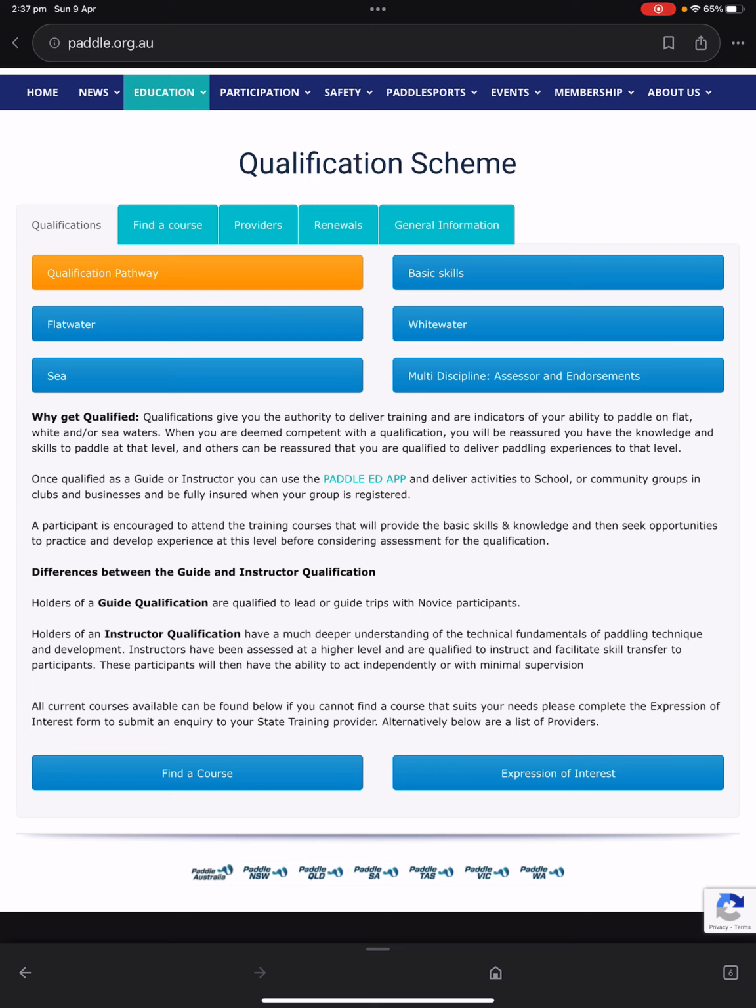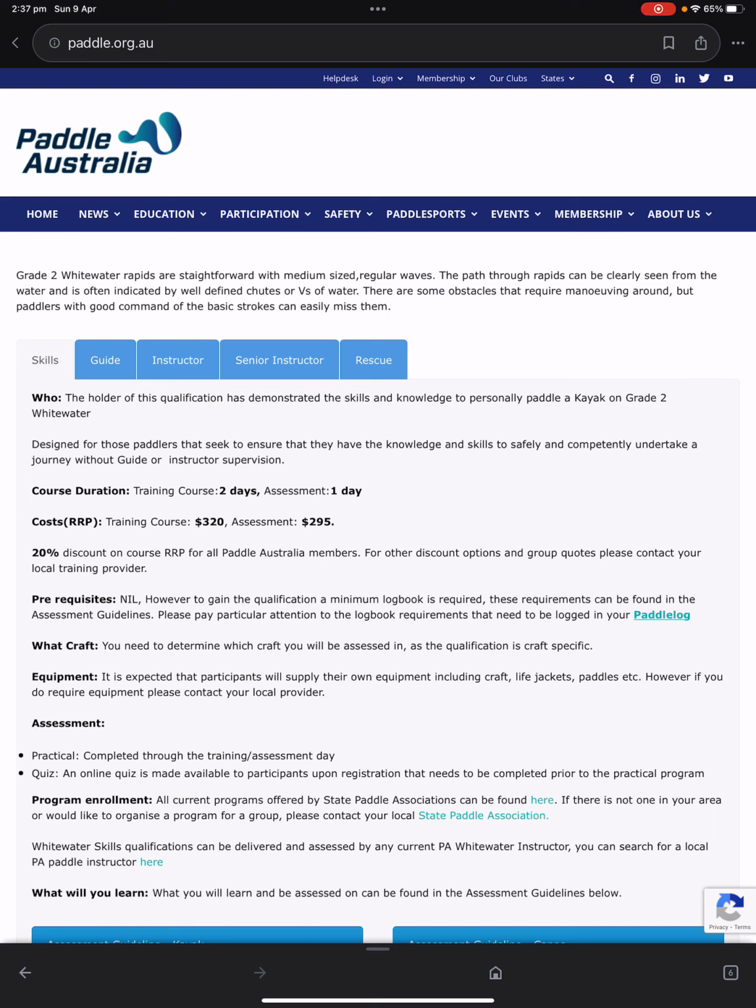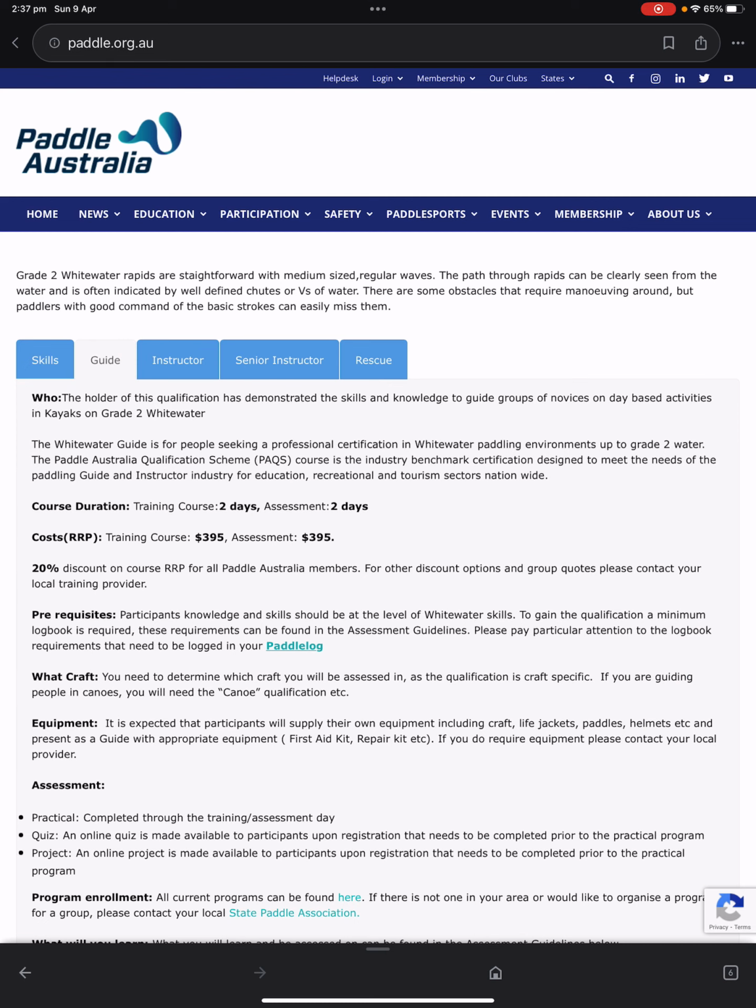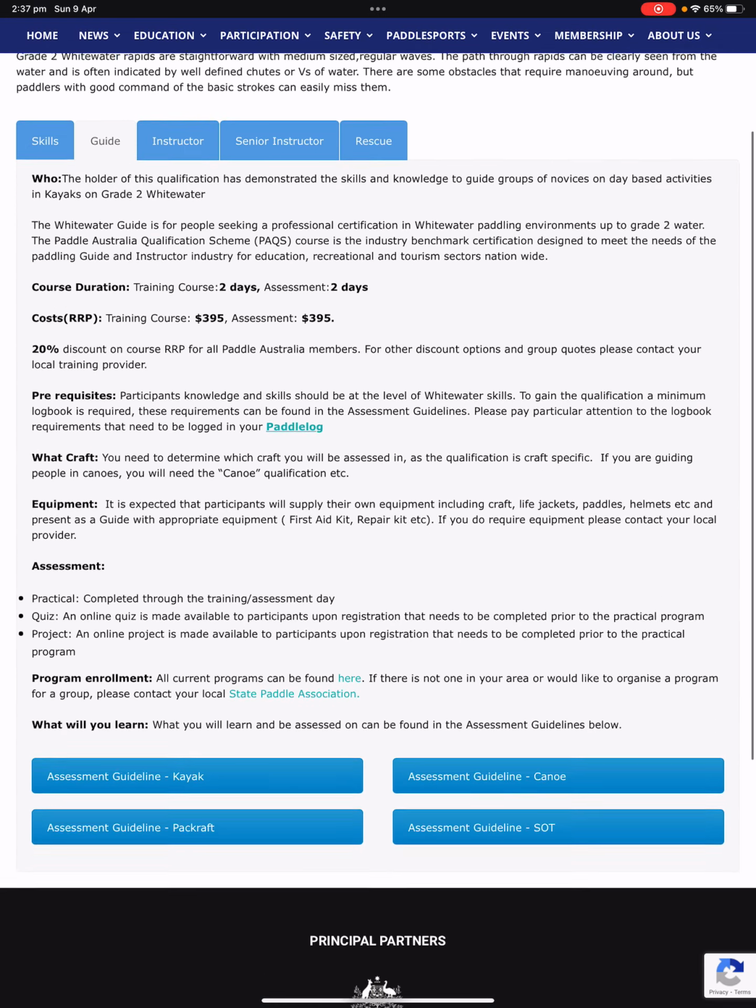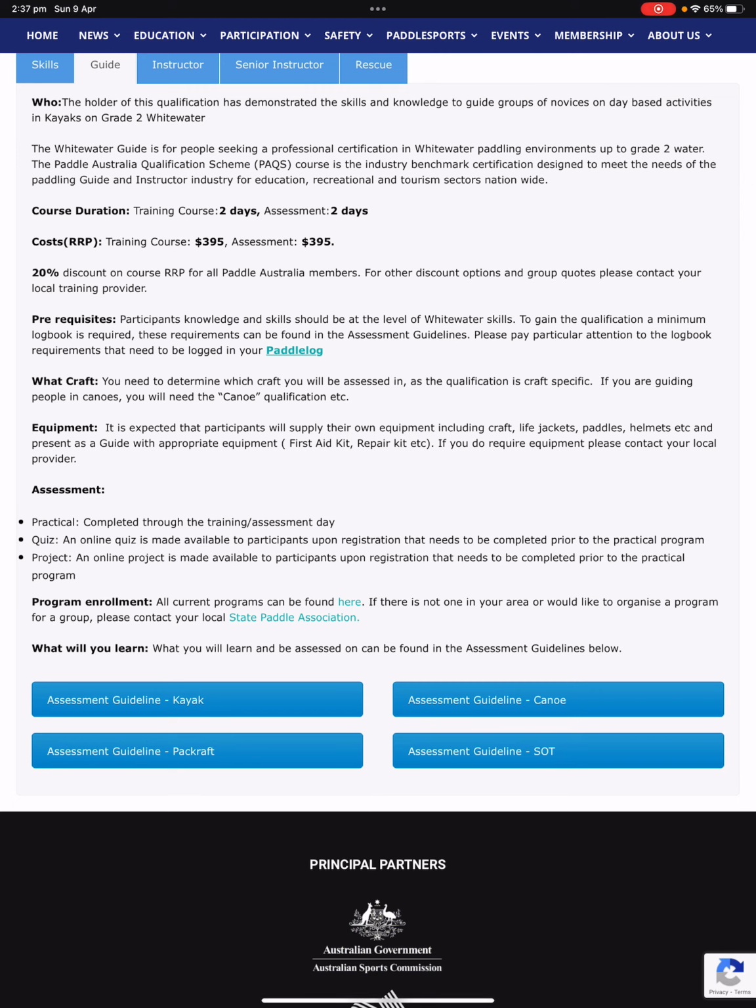Once you're in qualifications, it will then give you options onto what qualification you want to do. As you're doing, for example, the whitewater canoe guide, I'm going to click on whitewater. The whitewater is going to open that up into some further ones. This will give you options whether you're doing the whitewater skills, whitewater guide, whitewater instructor, senior instructor, or rescue. Since we're doing whitewater guide, we're going to click on guide. It will then give you all details related to whitewater guide.